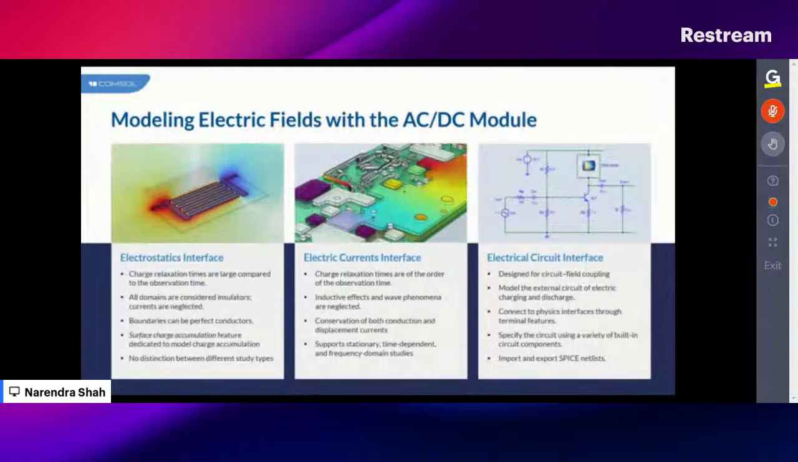And of course, you can import these electrical circuits in the form of SPICE netlist from any of the external software, and you can also export any of the electrical circuits that you have created within COMSOL to the external software as well.